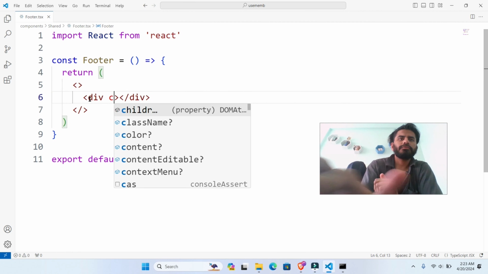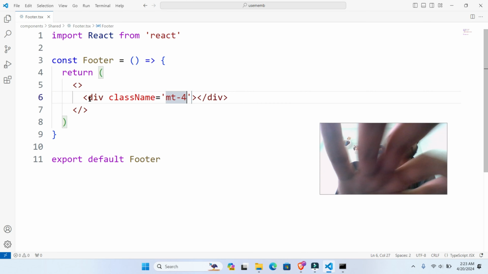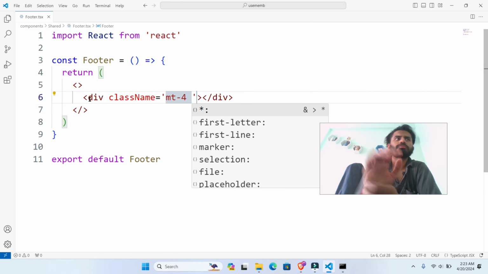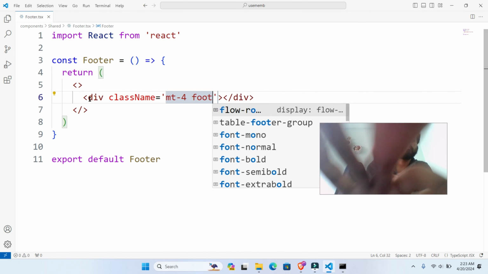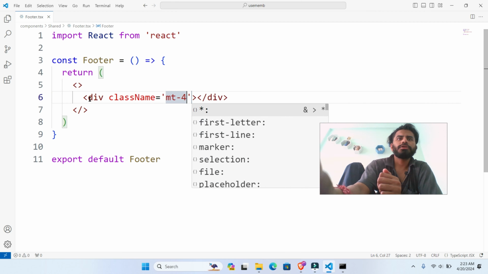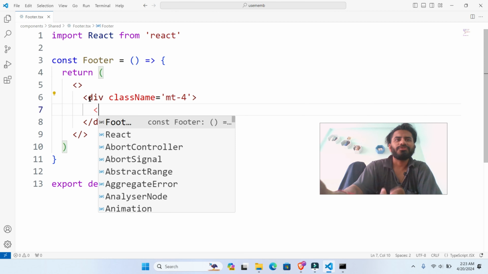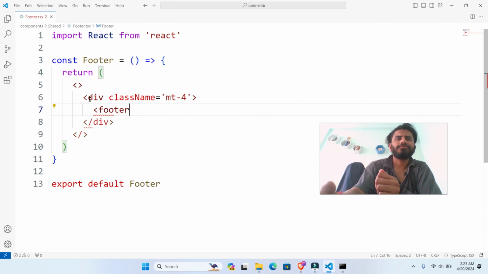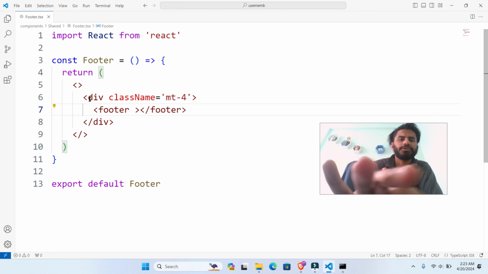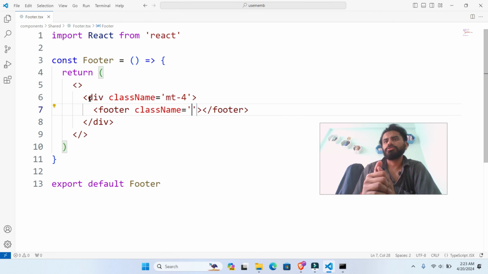Let me have a div here and class name. From the top, I am giving a margin of four. I'm writing a class footer. If you need, you can add a class footer and make any sort of changes, but I will not be writing anything because I'm purely using what Tailwind is. I'm not going to use something like CSS and that kind of stuff. Most people do that, but I'm not going to use that.